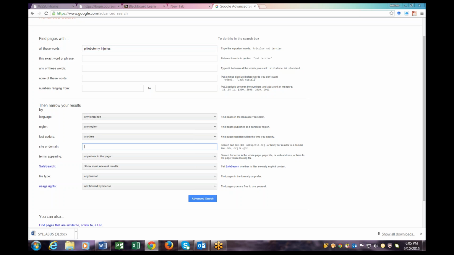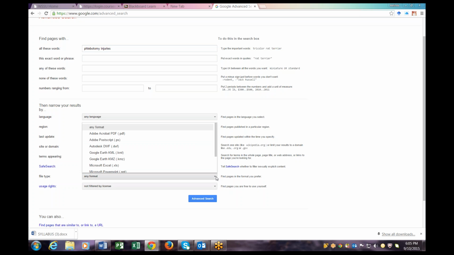For the sake of this search, let's take a look at .gov. Let's see what kind of data the government has shared pertaining to phlebotomy injuries and see what type of research they've shared. And if you come down here, you can also tell Google what type of format you want to get your retrievals in. So for the first search, let's do PDF.